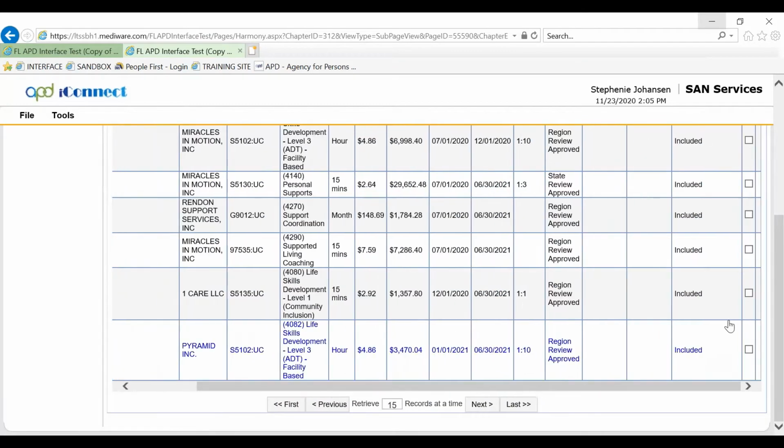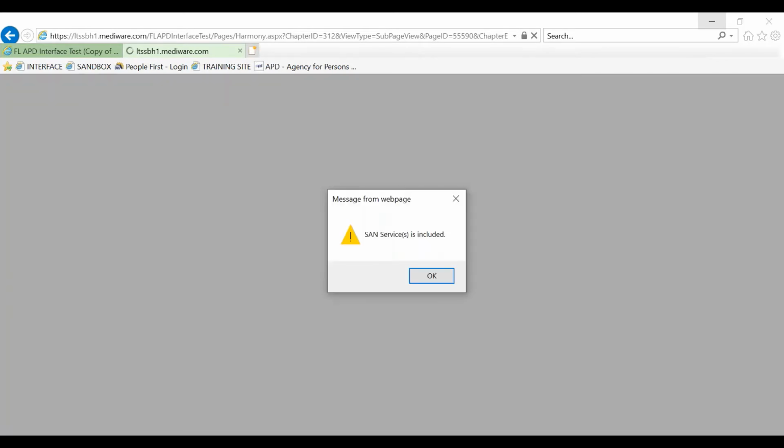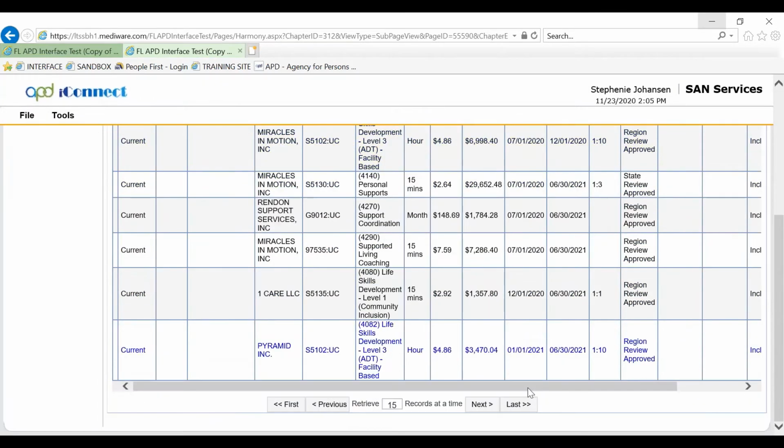And on the side of that service, instead of included, it says excluded, which means that service will not be copied over to submit with the SAN request. However, if the service was excluded in error, the WSC can check the services by placing a mark in the box, Tools, Include Current Services, and now those services are back and can be included in the SAN submission process.